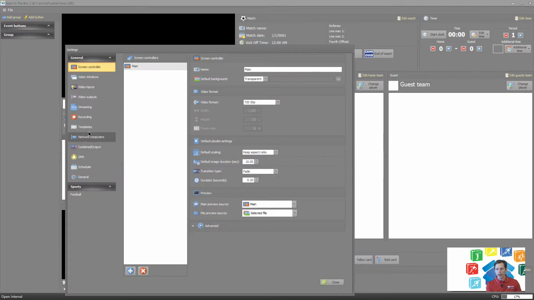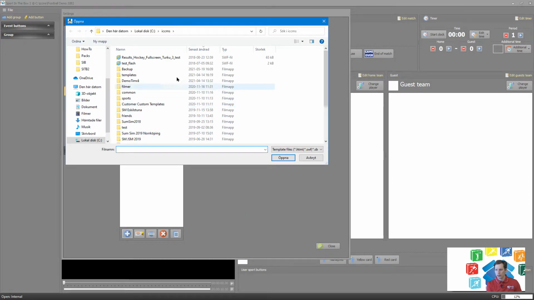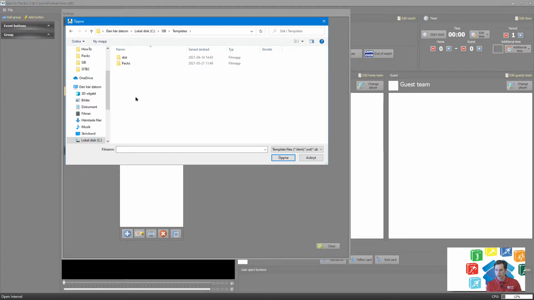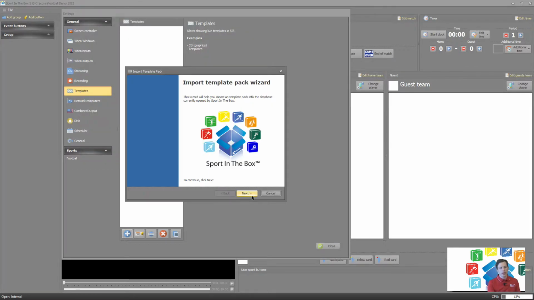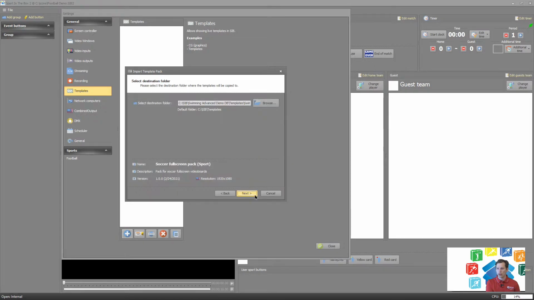and we're gonna start by importing some templates here. So let's import a template pack. See where I save that. So let's have a soccer full screen. If you don't know that from previously, you can find all template, the latest versions on our support page, support.sportinthebox.com. You need a login that you have gotten when you got the license, but then you can access them.